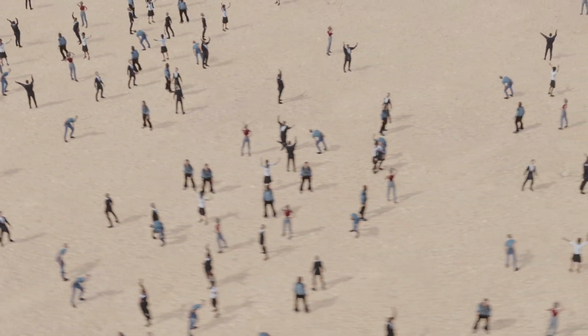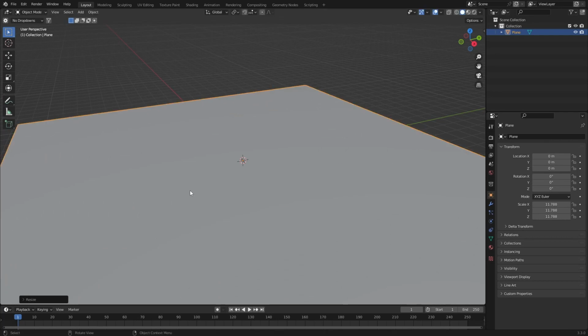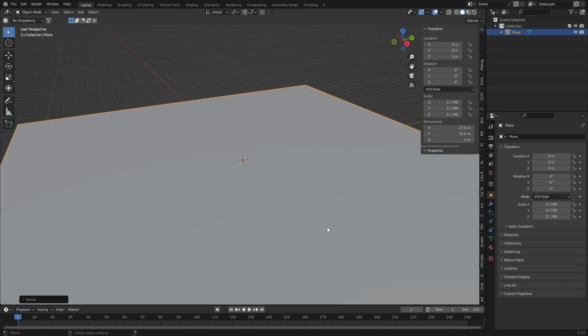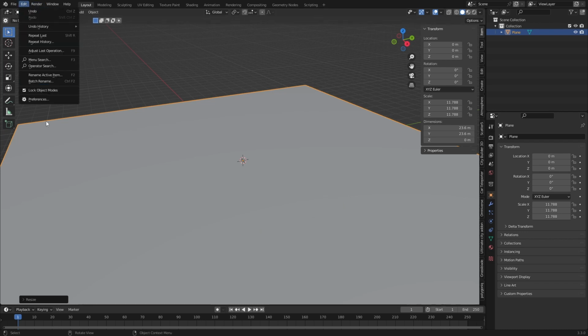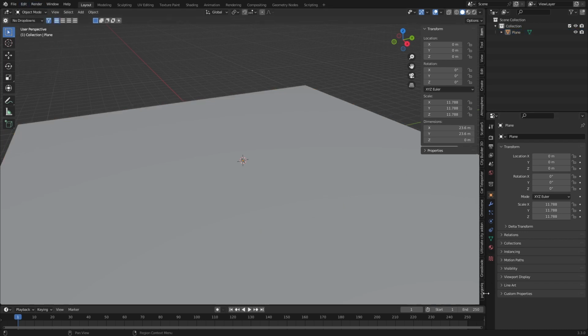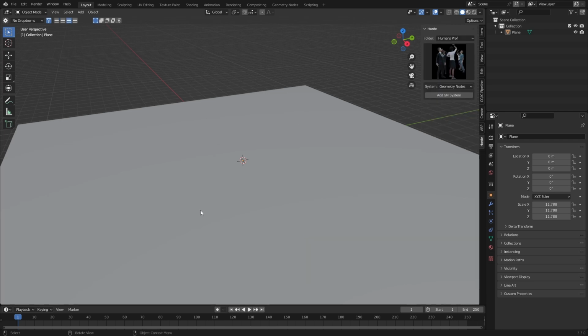So let's talk about the Horde add-on. I'm just going to add in a floor plane. This is going to be the plane where they're all going to be running around. Now I've already installed it the good old-fashioned way of Edit, Preferences, Install, and just double click on the zip file. Then we're greeted with this.